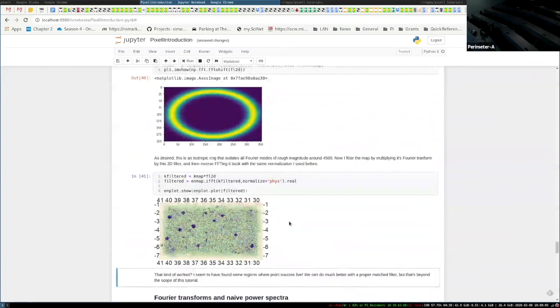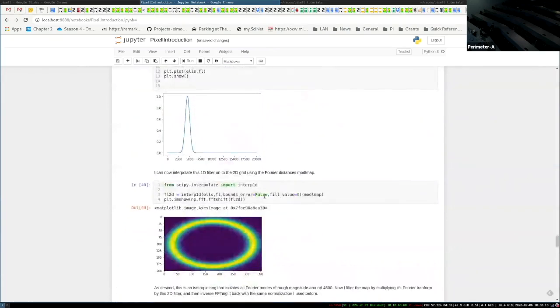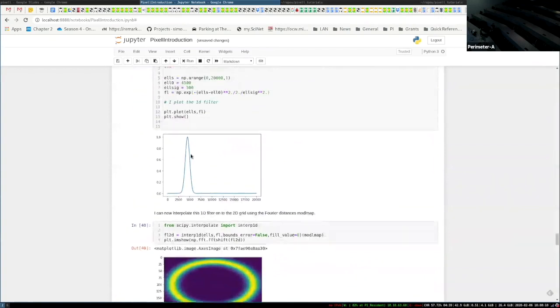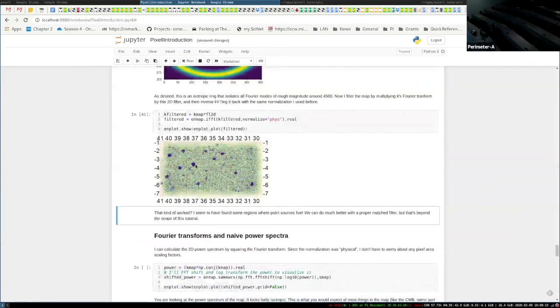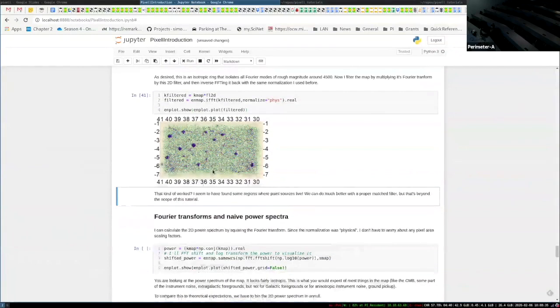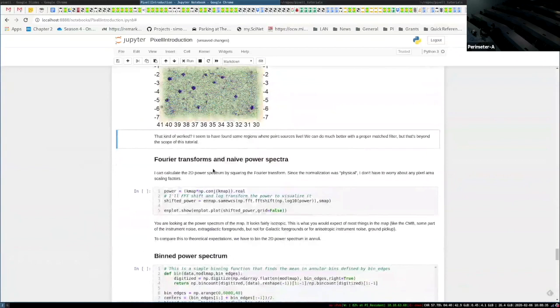You can see that it's a really poor point source finder. It's looking for objects that have some physical scale that corresponds to ell 4500, which is a few arcminutes. That turns out to be those point sources that we saw earlier in the tutorial. These could be point sources, they could be clusters, anything that's roughly beam shaped, a few arcminutes wide. The proper way to do this is obviously with a matched filter, but that's beyond the scope of this tutorial. I just wanted to show you how you can apply a filter and look at filtered maps.